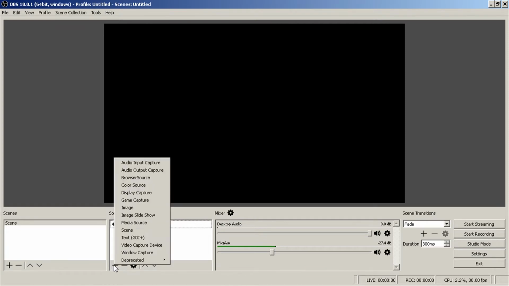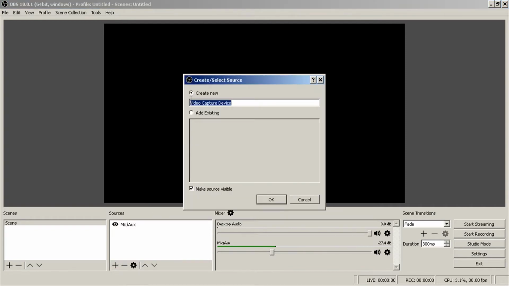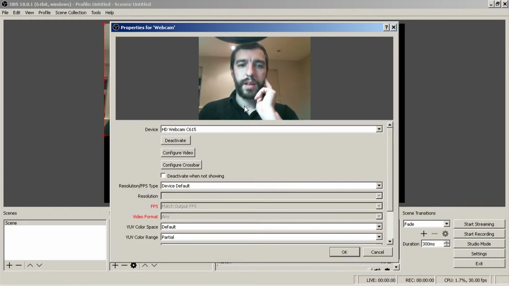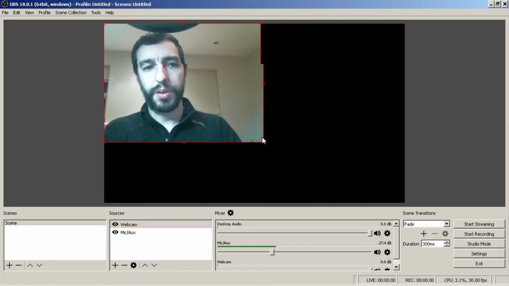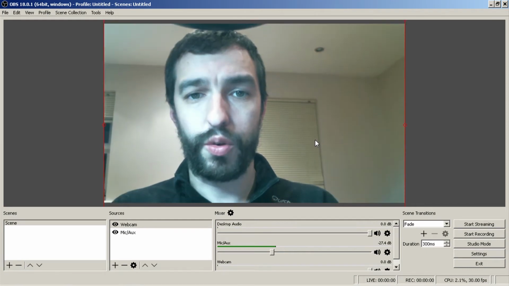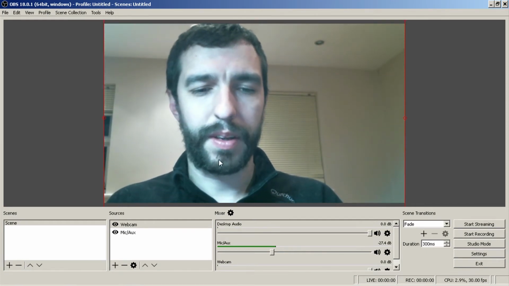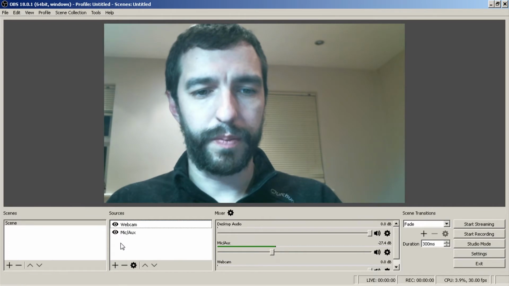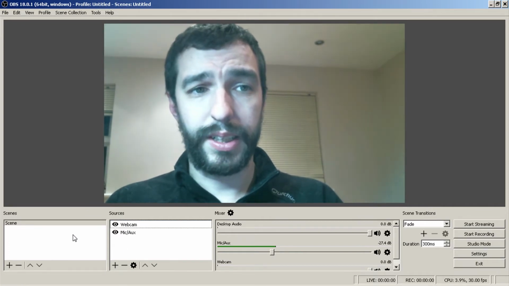Then next you want a video capture device. You can create a new one. Call it webcam. All the things are default. Click OK, and then you just need to adjust the camera to your liking. So up, down, left, right, up to you. So that's all for scene 1.